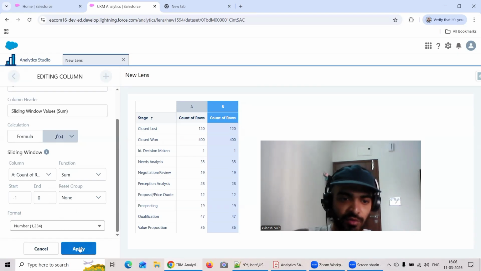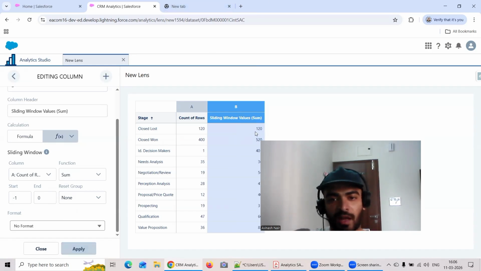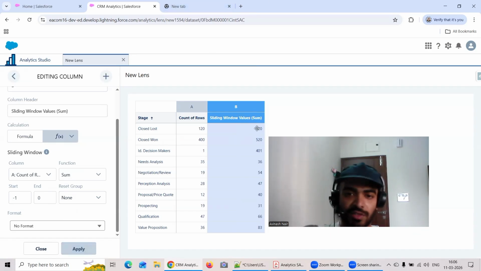Currently there's no reset group. We will walk through the reset group as well. So we will just click on apply. I definitely know the values are correct, and you can watch the same video, because -1 means it's just taking a summation of these two. So 401, that is fine. -1 means the previous row, and 0 means basically the current row. Once you watch all those videos, things will become clear.